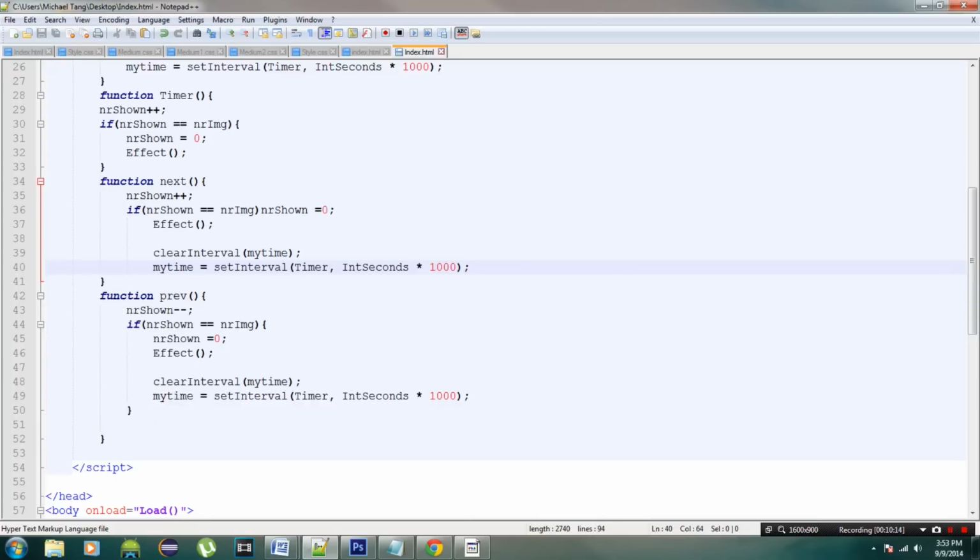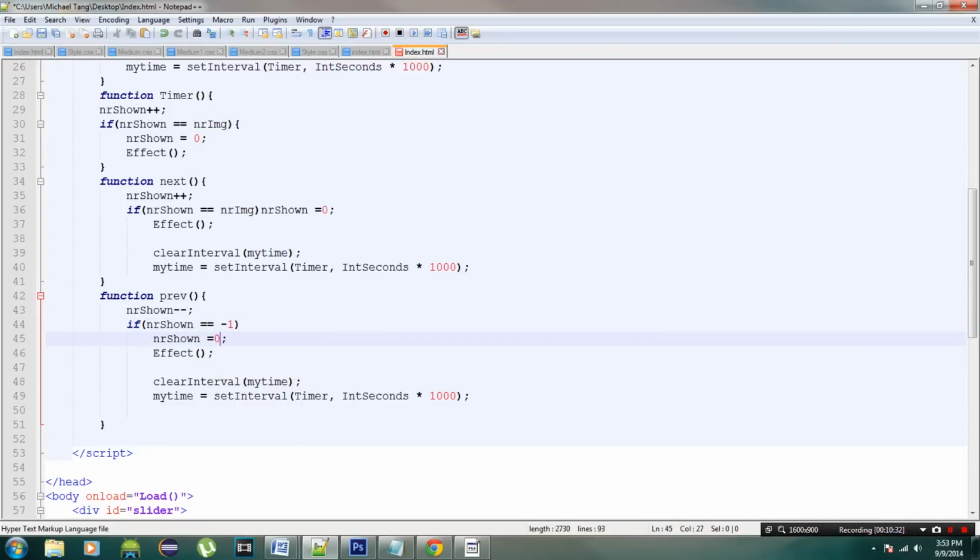And then in our function previously, let's get rid of this since I also messed up on that one, and we don't need that. So instead of plus plus, we just set it to minus minus, and nrShown, let's do -1, and nrShown, let's set to nrImage -1. So it's just going down the images. After that, let's do effect, and then clearInterval, myTime equals setInterval timer, same thing as that one.